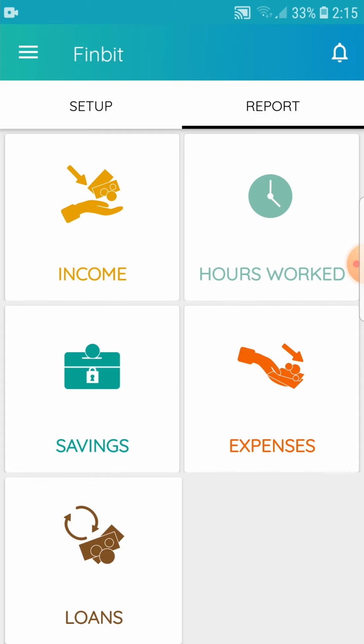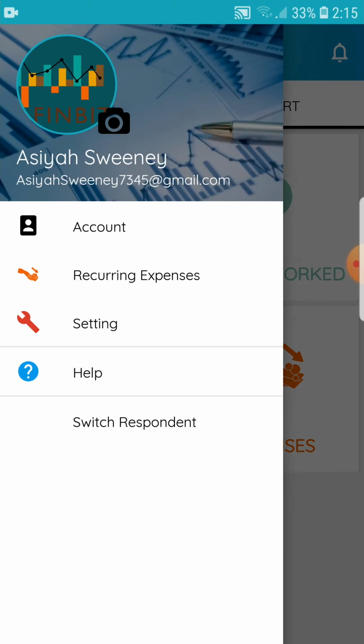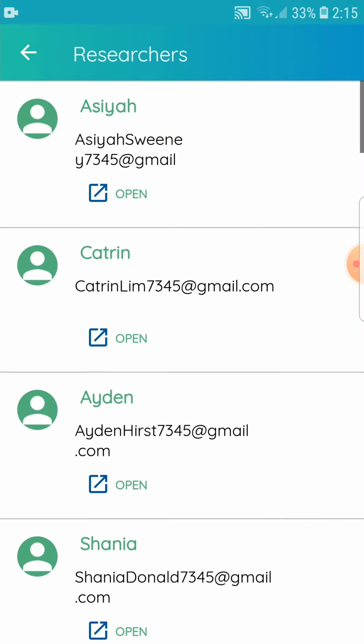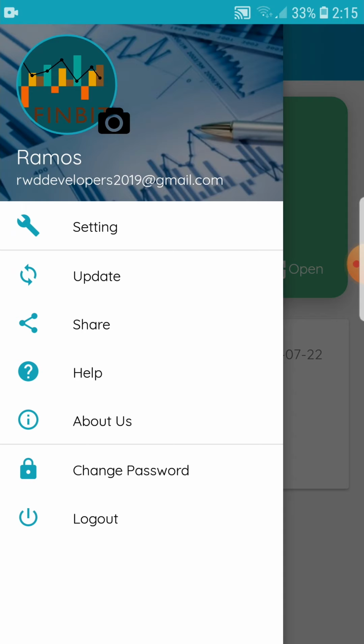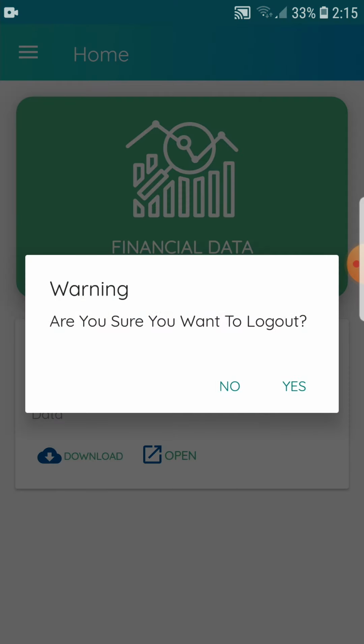In order to log out, you have to go back to the menu, on top of the screen, switch respondents, and go back to your home page, and then you'll be able to log out.